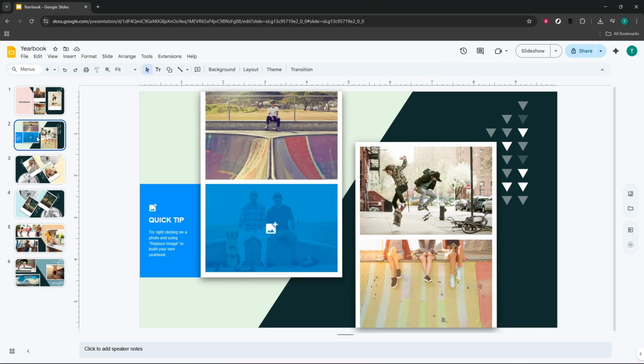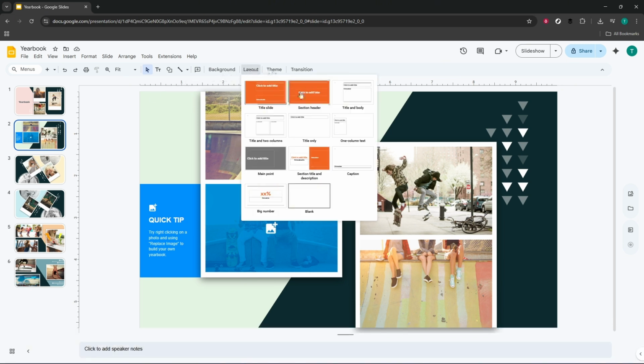Next, go to the top toolbar and click Layout. This opens a gallery of preset options designed to keep your presentation consistent and readable. If you don't see a layout button, no worries. You can also right-click directly on the slide's thumbnail in the left panel and choose Layout from the menu that appears. Both methods take you to the same set of choices, so use whichever feels more convenient.